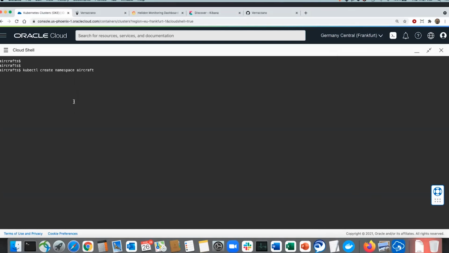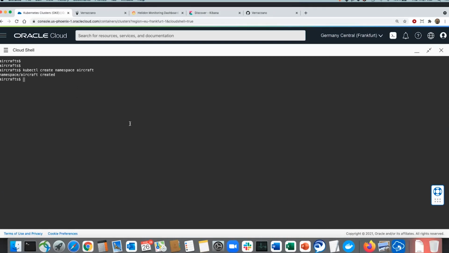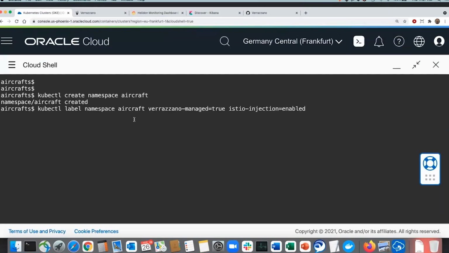All right, give that a second. Well, let's do it. Let me copy the next thing. I'm going to label it. And the labeling here, actually, let me zoom in on my screen a little bit. The labeling basically says this is a Verrazzano namespace, right? So it's going to be managed by Verrazzano, and it's going to participate in the Istio service mesh.